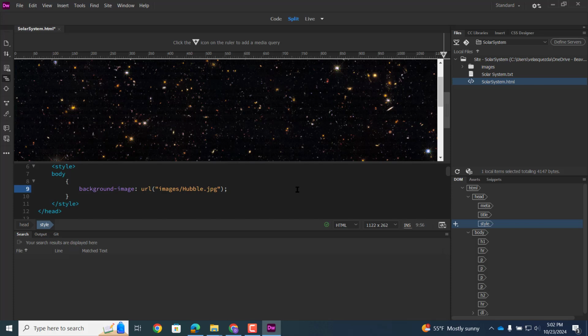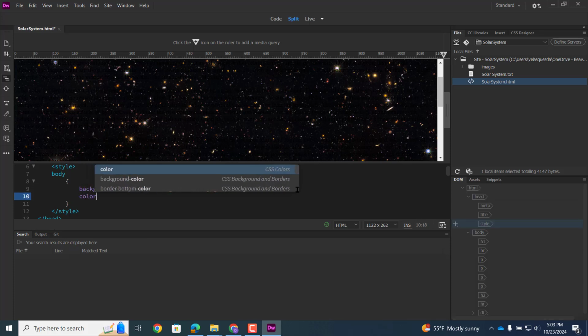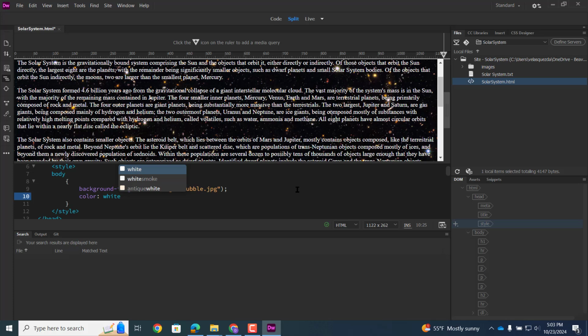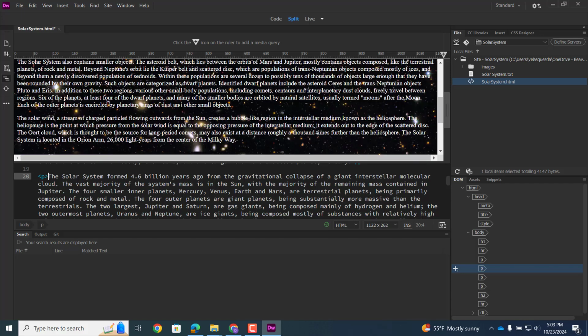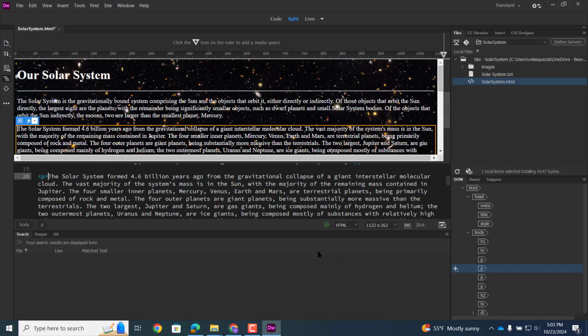So the way to fix that is to make the text color white. So we would say the foreground color, which is just color, colon, and then we can just say white. Okay. Oh, look at that. Now we can see our text, which is nice. Now it's starting to look like a website.